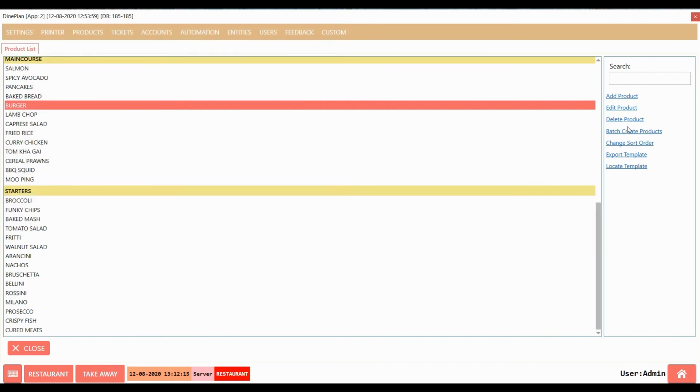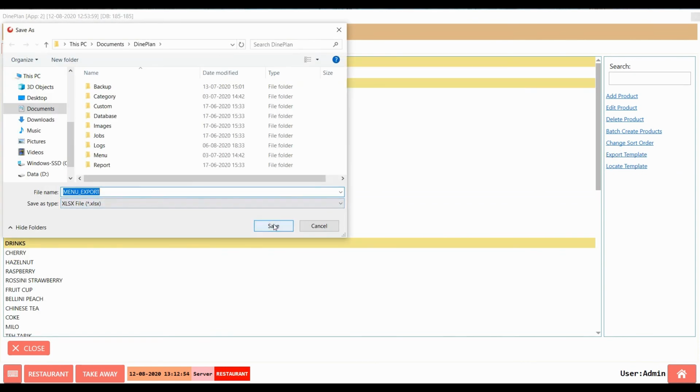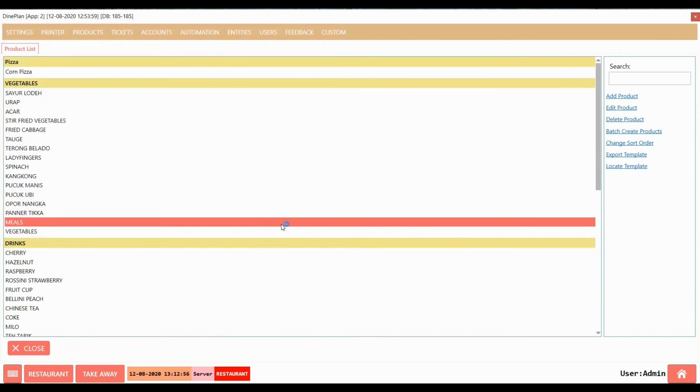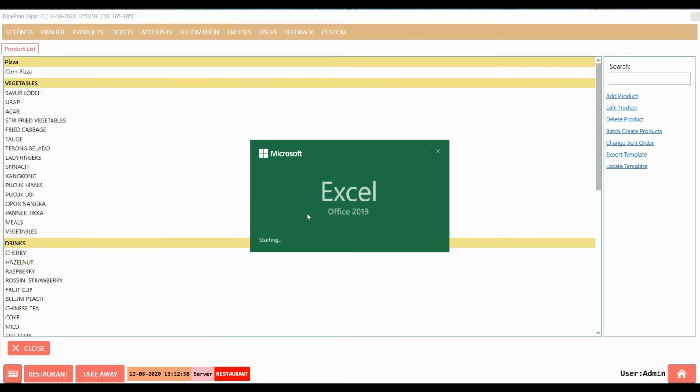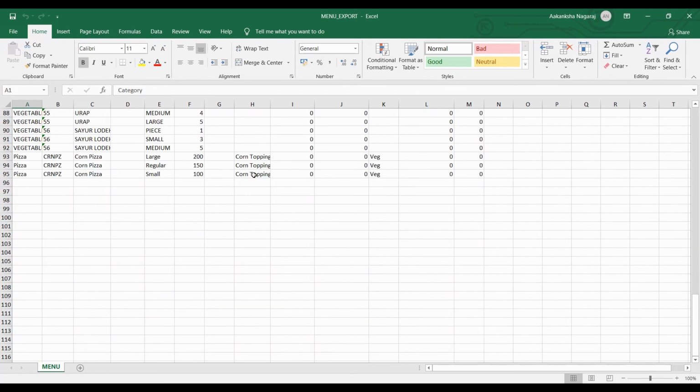Now let us see how to create items in bulk. Menu items are usually created in bulk only for the first time while setting up the POS. Firstly, export a template. Add the items and all other details and save the Excel sheet.